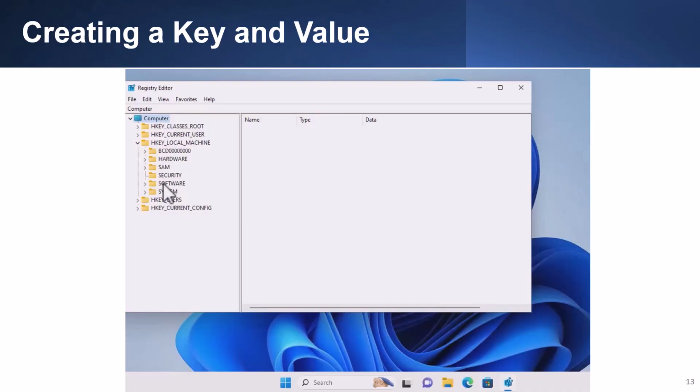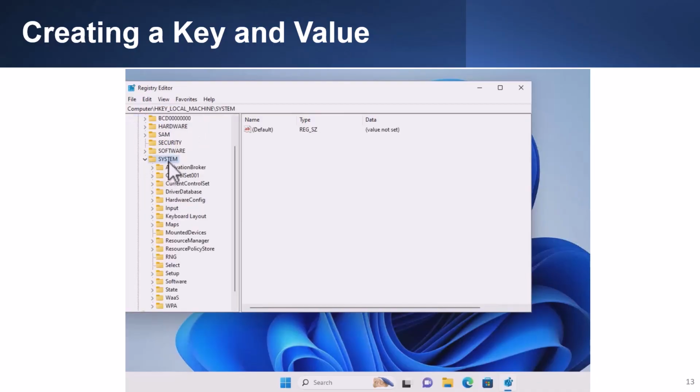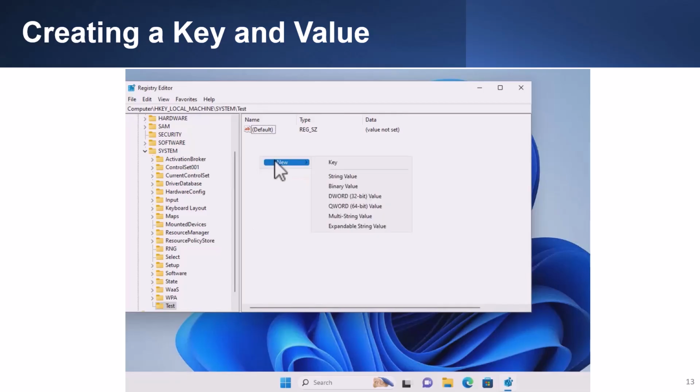After you open the registry and navigate to the desired node, to create a new key, right-click the node, click New, Key, and name the key. You then right-click the node and click the desired type of value. In this case, we are creating a DWORD value. You then name the value and then set the value.